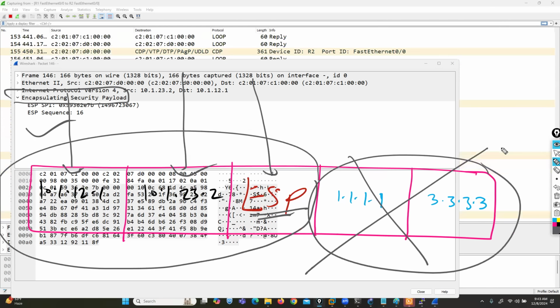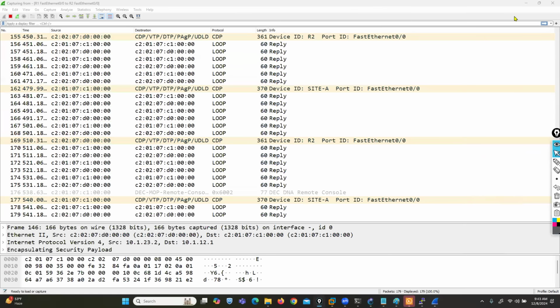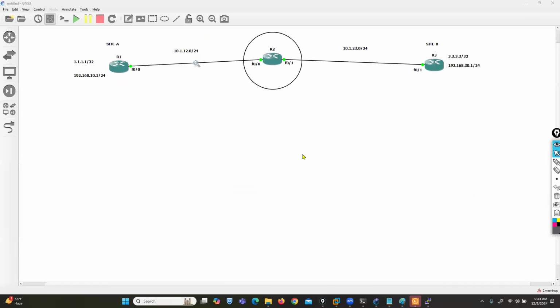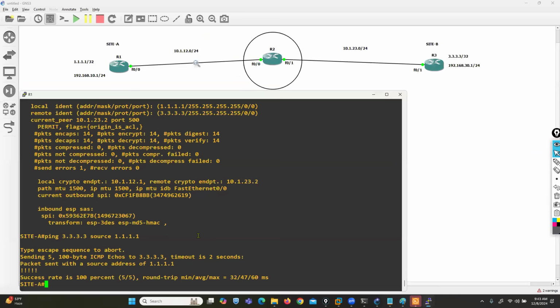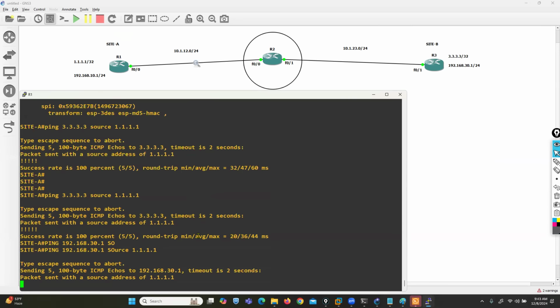Clear now? This is the practical implementation of site-to-site VPN. But in this design we have some issue. If I verify my connectivity, for example, I'm getting a reply, so 3.3.3.3 can communicate with 1.1.1.1. No problem. But if I try to verify my connectivity with 192.168.30.1, with source 1.1.1.1, this traffic is not traveling.